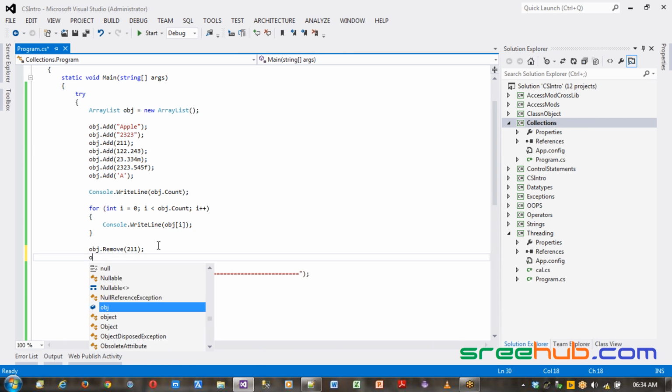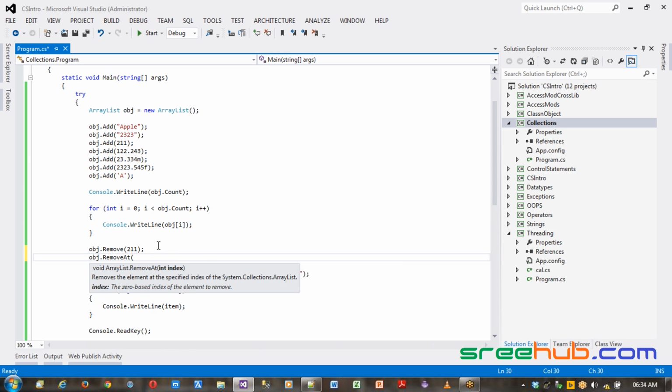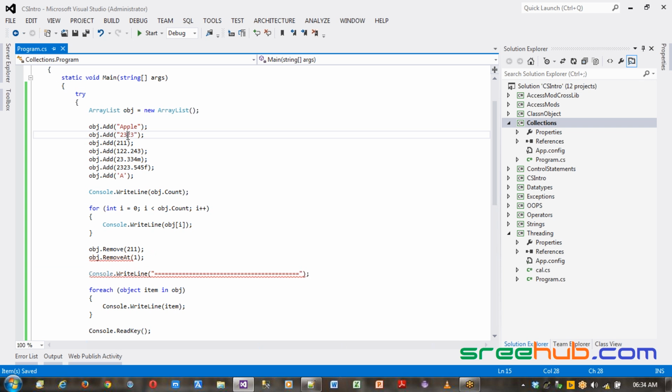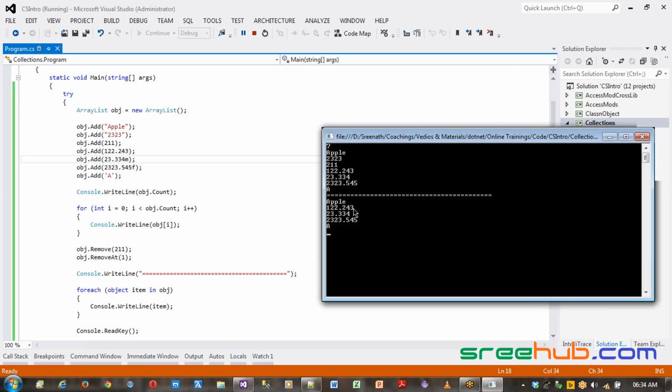Same way we have one more method called RemoveAt. RemoveAt will seek an index from you, like which index object you want to delete. Let's say I want to delete the first index. Now what is there in the first index? You have 2323. Right? I run this. You can see the apple 2323. Now you can see that 2323 is removed and also your object is removed. Right? So that's how we can remove data.